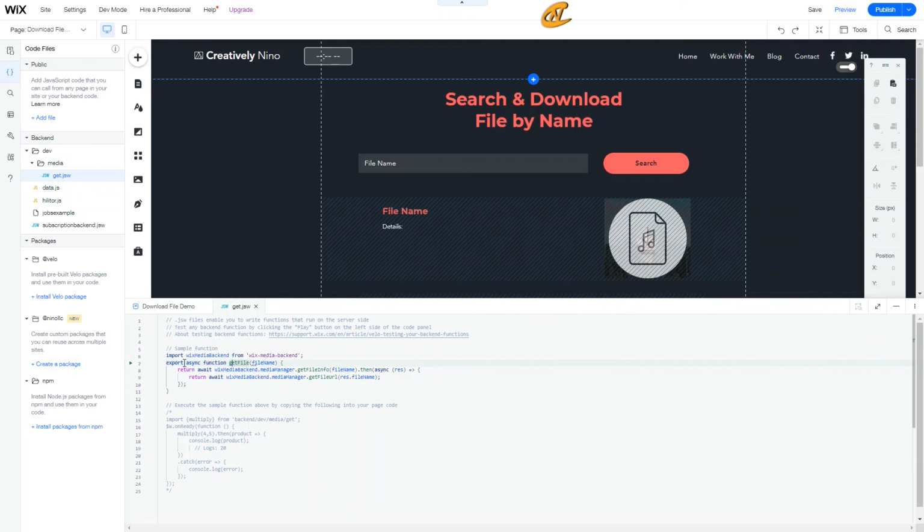As you can see, I have an async function here, so we're going to be doing a lot of awaits. That way we can process the data as soon as it gets the data, instead of processing through the function before it has grabbed any data. In this Wix Media backend, you go through the media manager and get file info. Now you put in that file name, the S file from our front end code, into this function right here.